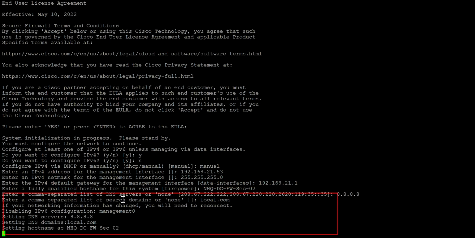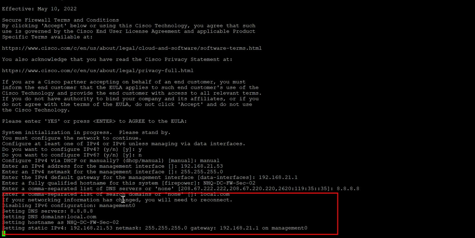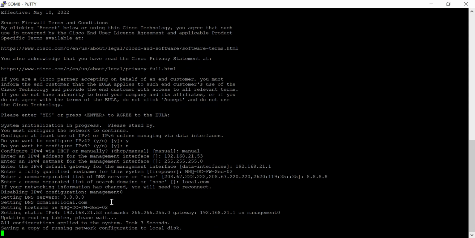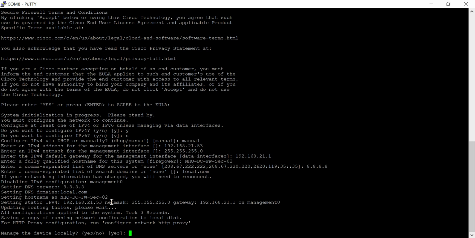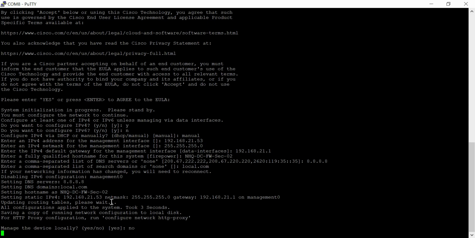Now the management port related configuration is complete. Save the configuration and complete the remaining settings, such as adding the route. After that, you will see the prompt to manage the FTD either locally or through FMC. I selected no because I will be managing the FTD locally.